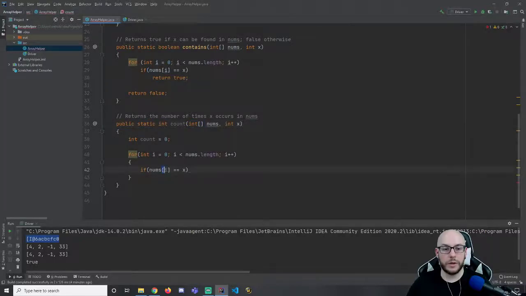I'm going to use the square bracket notation in order to get a specific element at the current index. Right? So while nums is an entire integer array, nums at i is just a single integer. I'm going to compare that single integer to another integer using the equals relational operator. If this is true, it means the current element is one that I'm looking for.